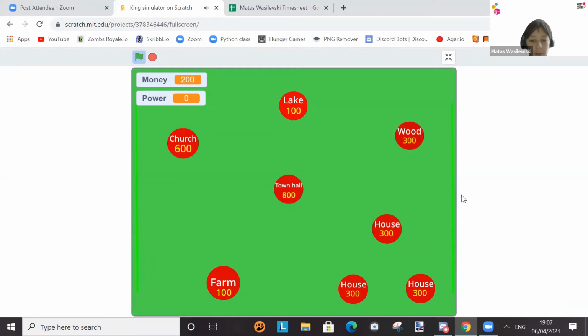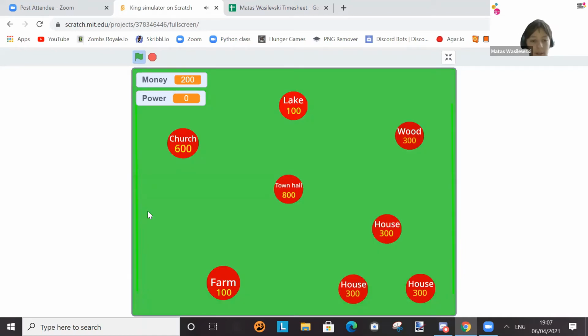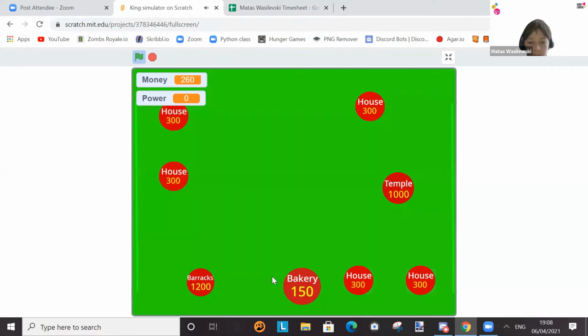So there's two pages on this one, but we're just gonna make one. And let's go here and buy a farm and a lake. So as you can see, it changes costume when you click it, and it just turns into whatever you built. And as you can see, we earn more money from these. So now we can go here, get a bakery, which earns us even more money.